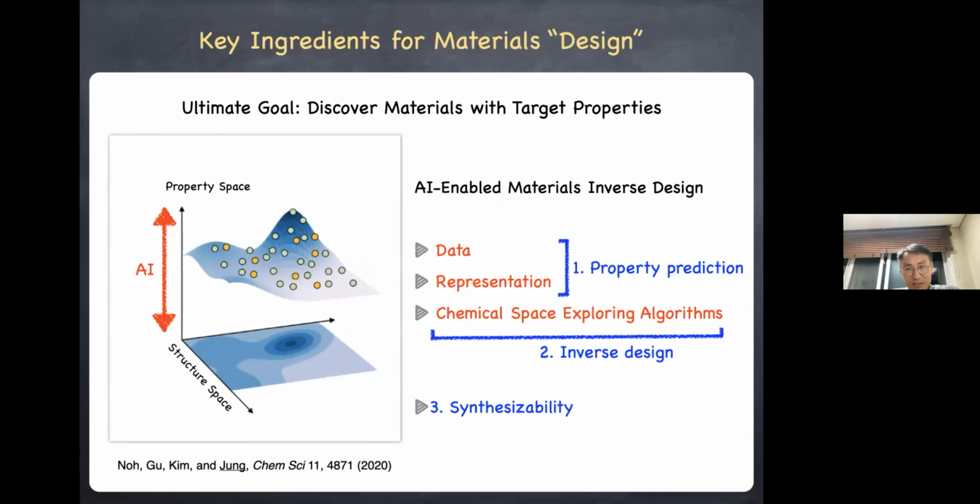There are several ingredients that are needed to do materials informatics. By the way, do you see the whole title, or is it perfect? We see everything. Okay, great.